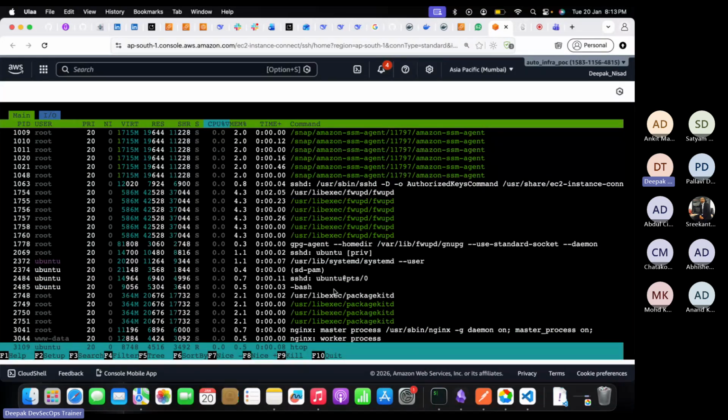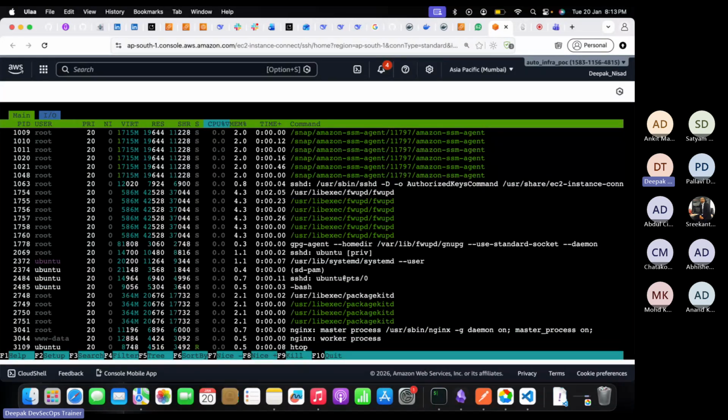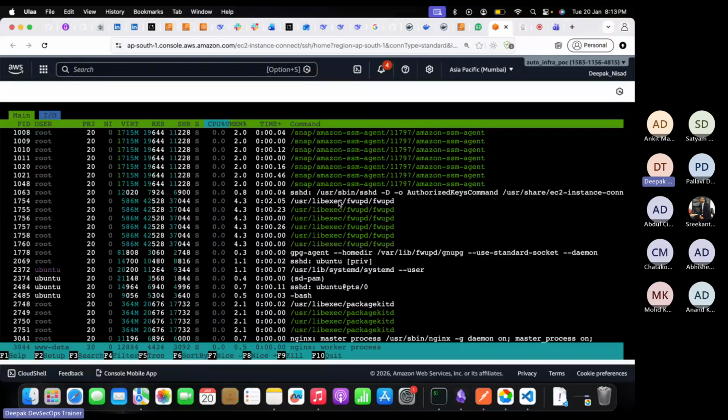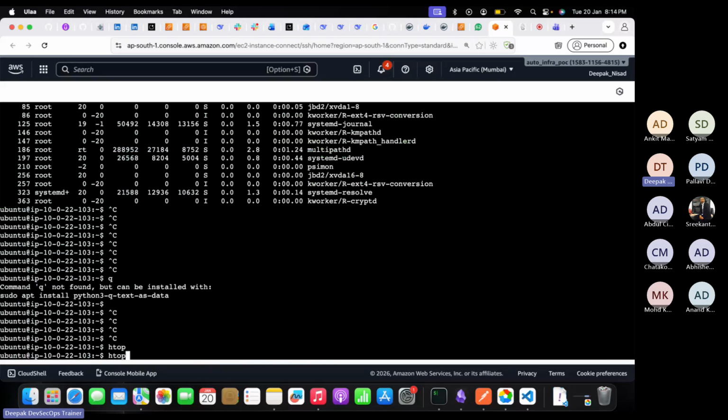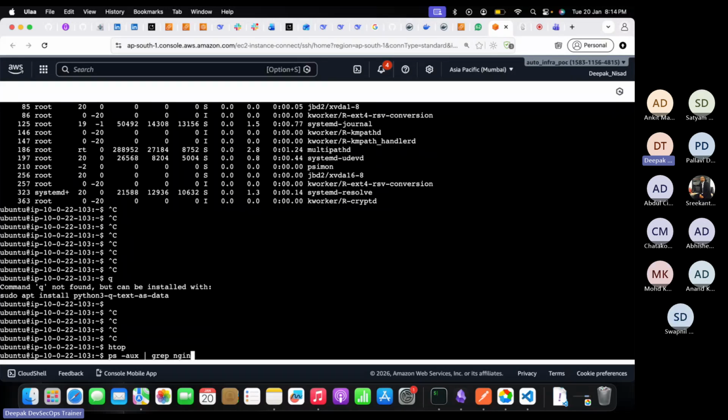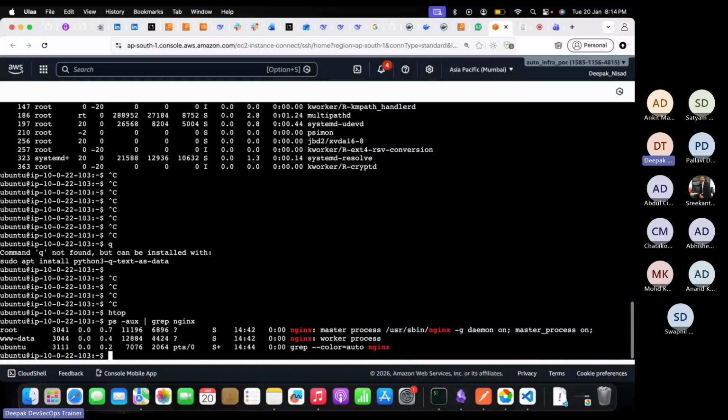So these are two commands you can use to view all the processes currently running. You can also grep: if you run ps -aux and want to check whether nginx is running, here you can see the nginx master process is running, and this is nothing but the process ID.